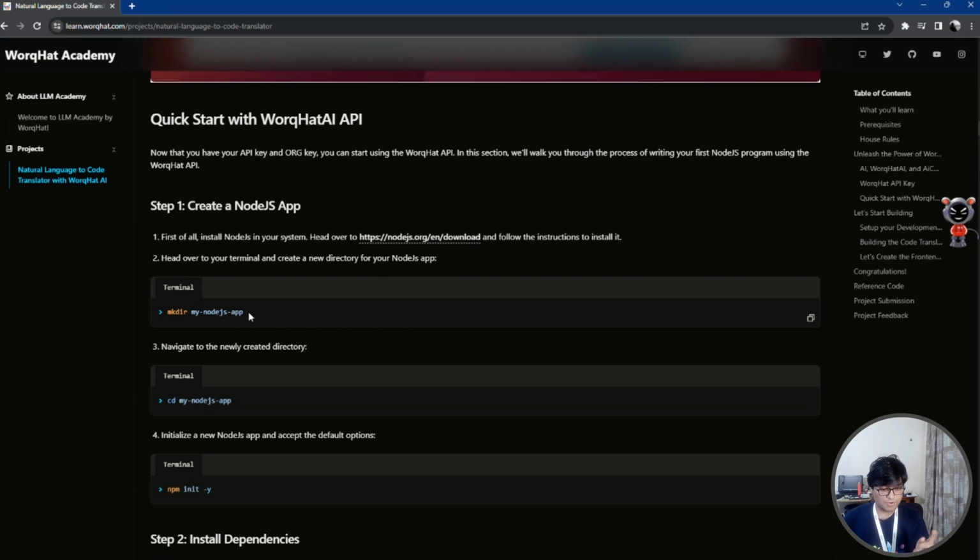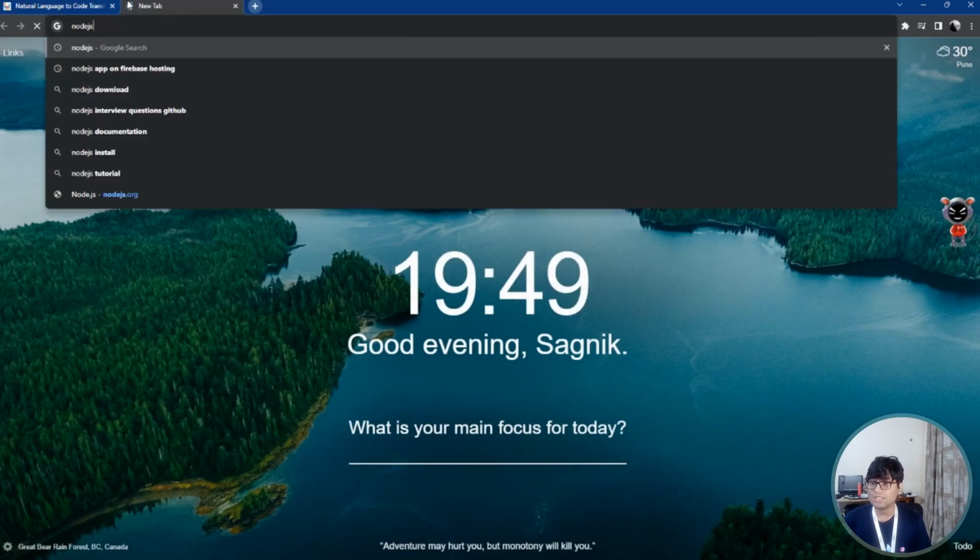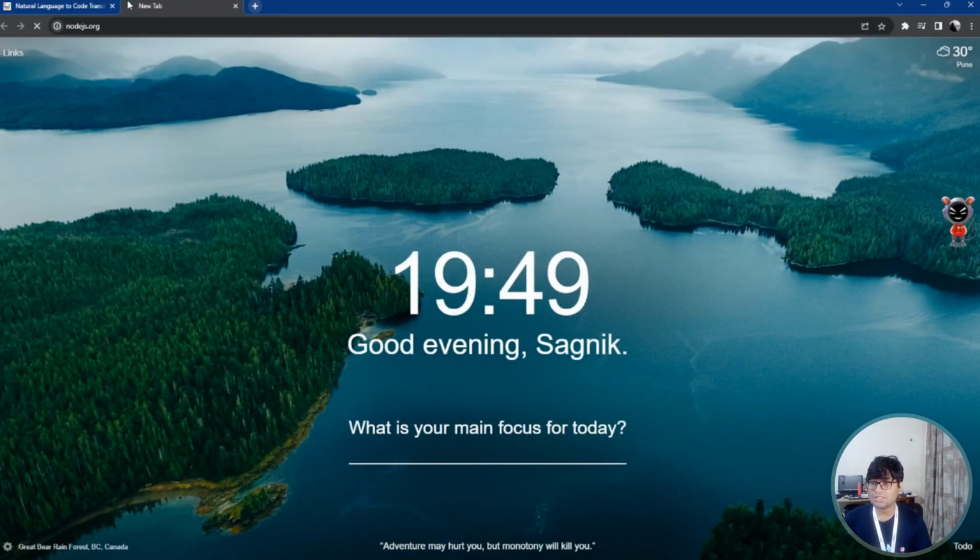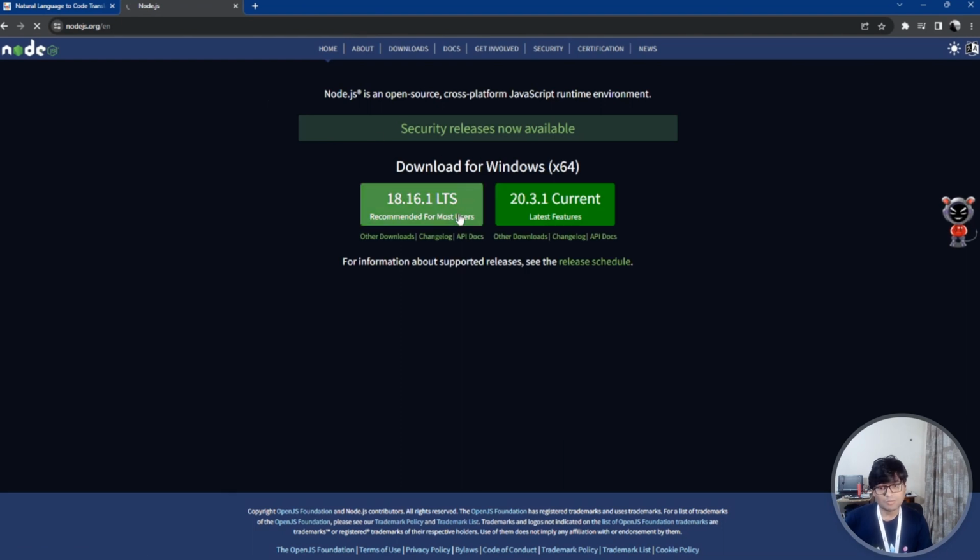But before you get started, please make sure that you install Node.js from the official Node.js documentation. To do that, you can just type nodejs.org, and you can download the most stable version, 18.16.1. WorqHat AI endpoints are accessible across every version of Node.js across every code base. So you don't need to worry about which version you're currently working on.